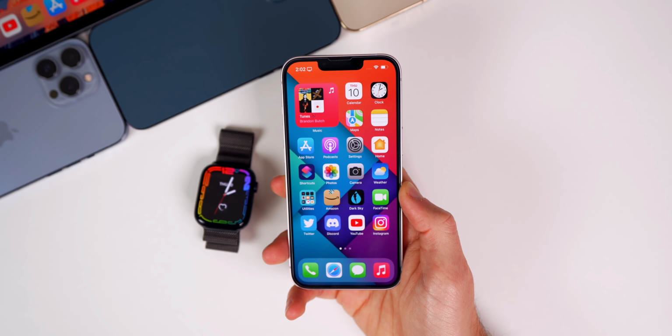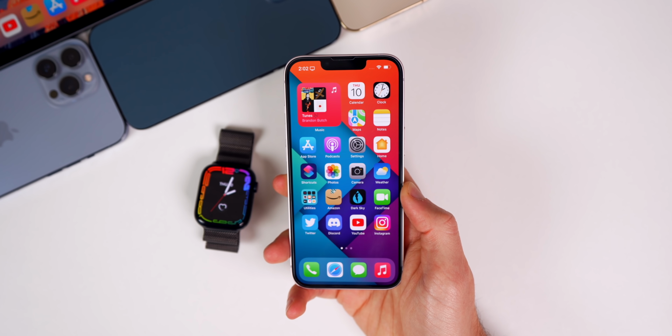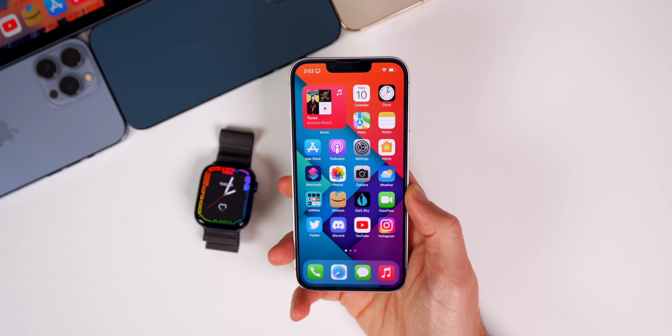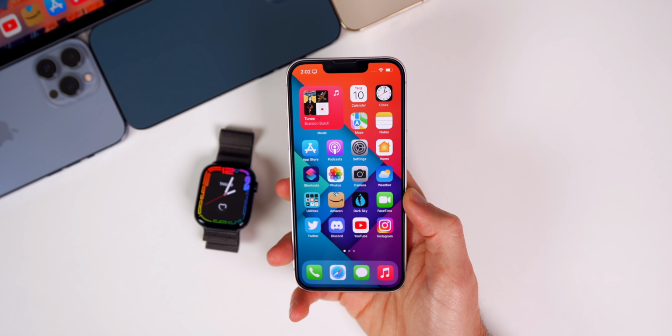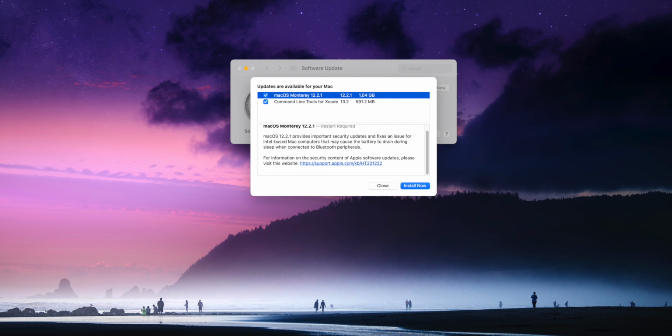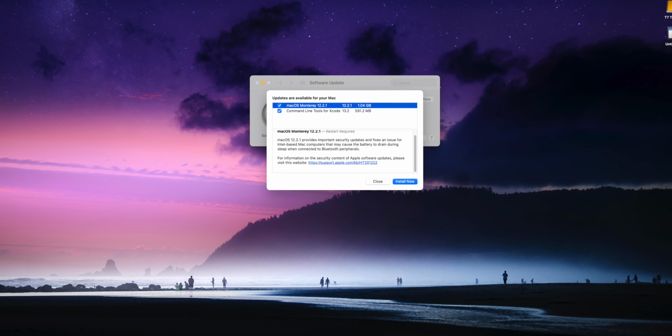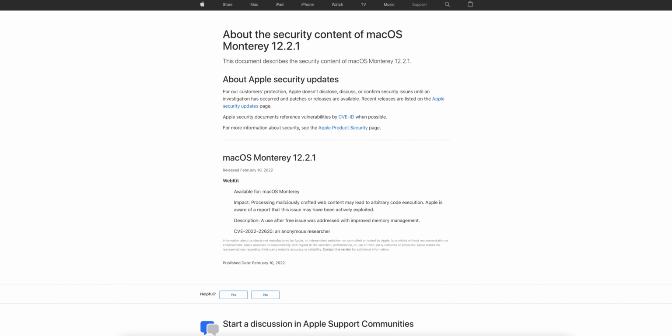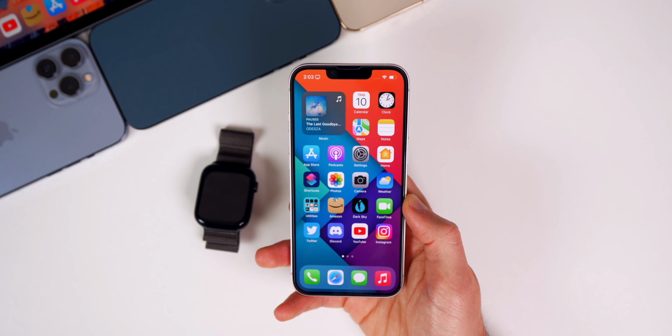And for macOS, Apple released version 12.2.1. And this was released to fix a separate bug from iOS and watchOS, and that was the Bluetooth battery drain bug. So Apple says in the release notes that, quote, macOS 12.2.1 provides important security updates and fixes an issue for Intel-based Mac computers that may cause the battery to drain during sleep when connected to Bluetooth peripherals. And there was also the WebKit bug patched with macOS 12.2.1 as well.